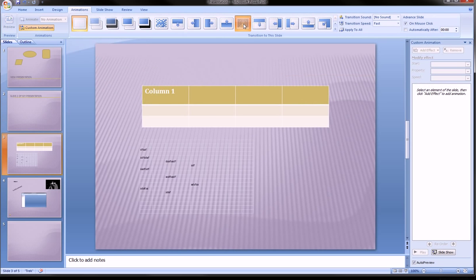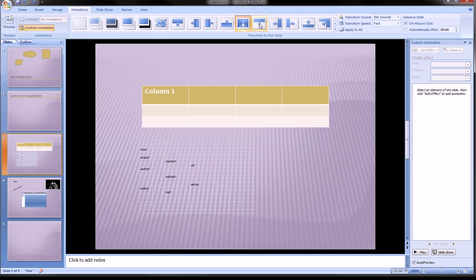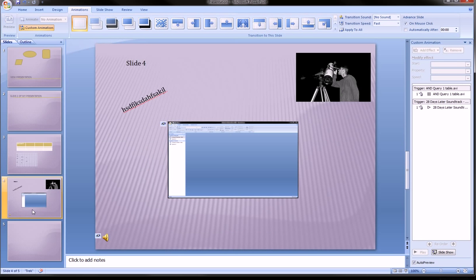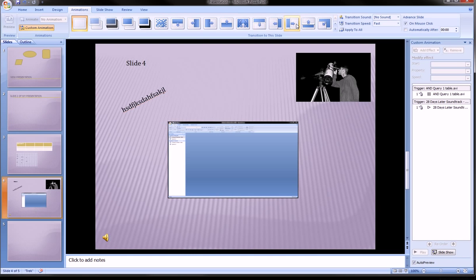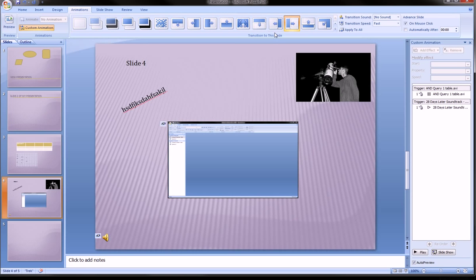And you can choose different transitions for each slide, and this will make your presentation look a lot cooler. So play with these things. Again, transitions is how one slide transitions to the next. And you can fine-tune these things with these options over here on the right. And that's pretty much the animations ribbon in PowerPoint.